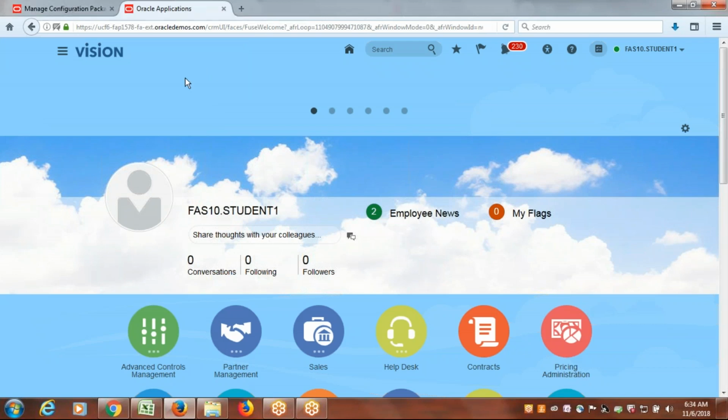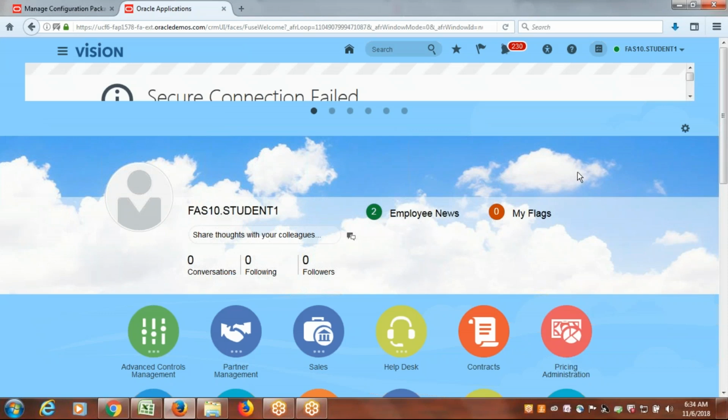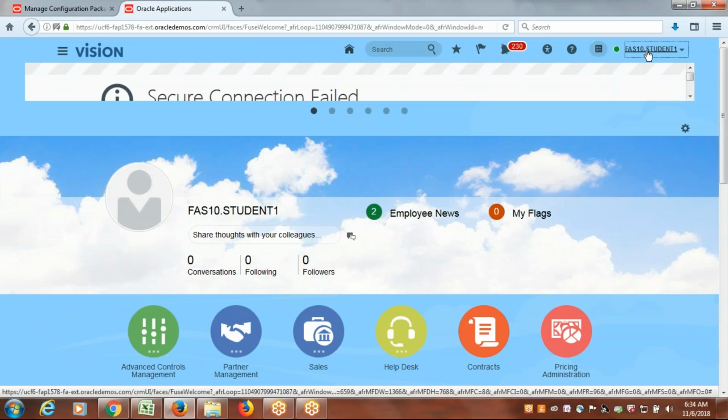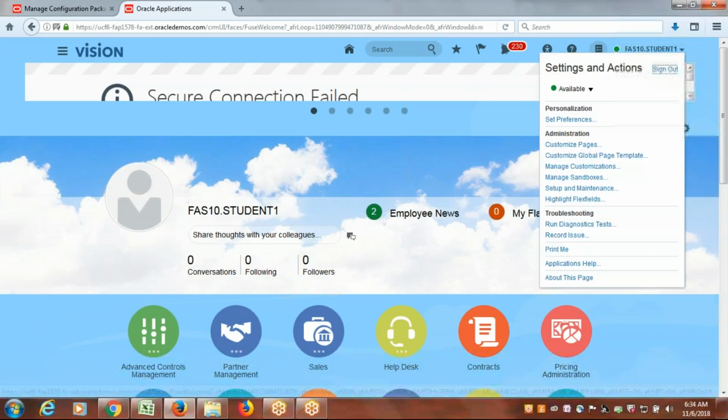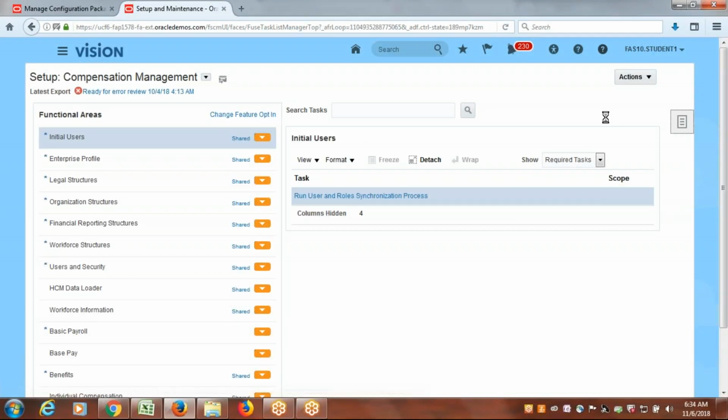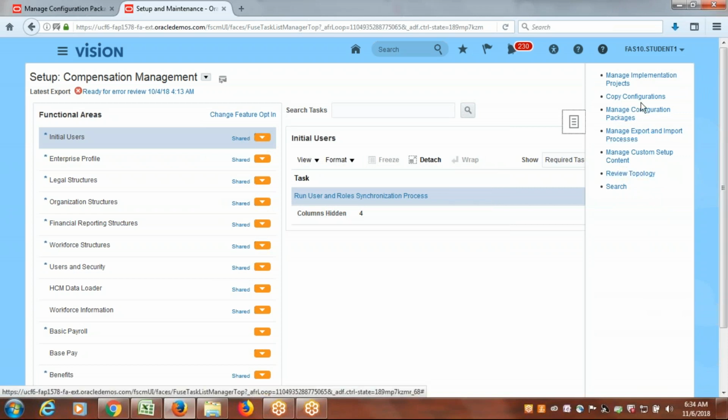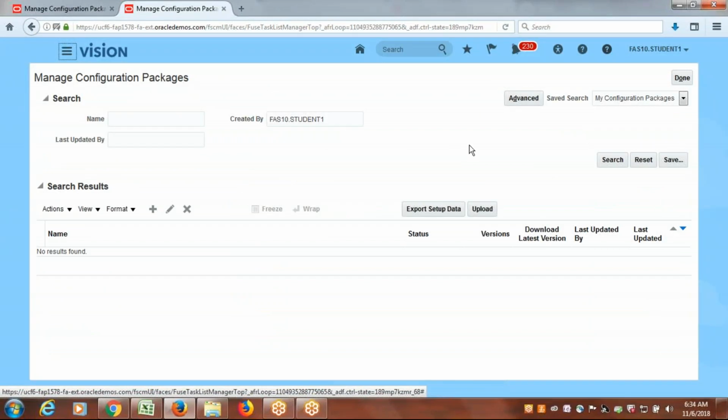Now the file which we downloaded, you want to import into this instance. So same process. Go to Functional Setup Manager, FSM. Go to task list and click on manage configuration packages. Same navigation. From here only, with the same navigation, we created the configuration package.